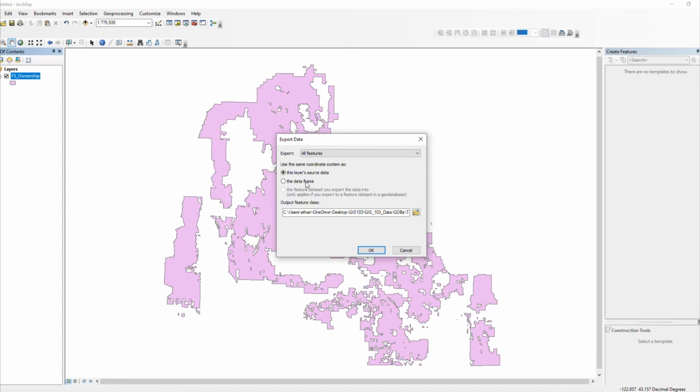But then here it asks to use the same coordinate system as, and we always have had that just checked for the layer's source data, but we could do it as the data frame. And so now when I save this out as a new feature class, it's going to give the new feature class the coordinate system that the data frame is set to, which is Albers. So that's pretty awesome. That's actually a really slick way of doing it.